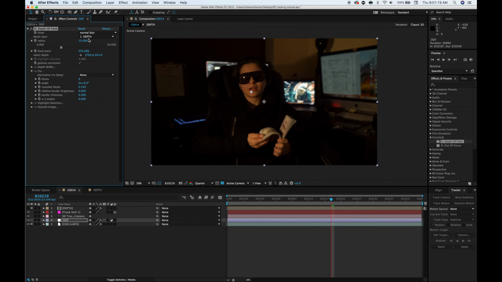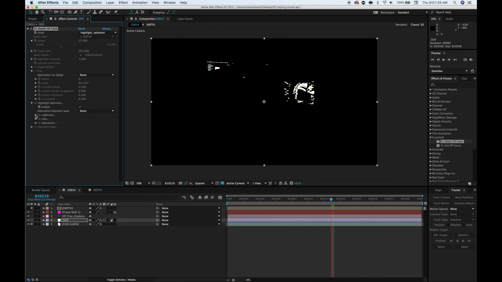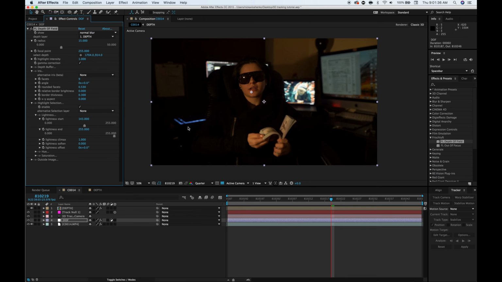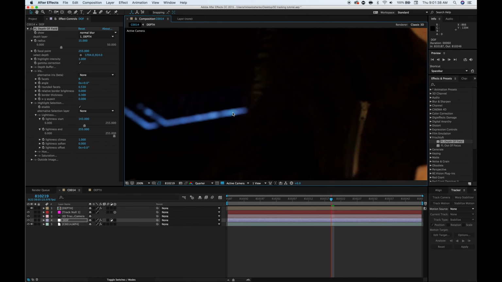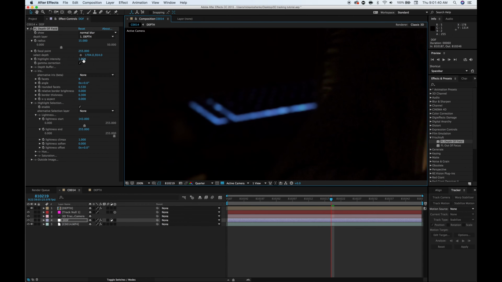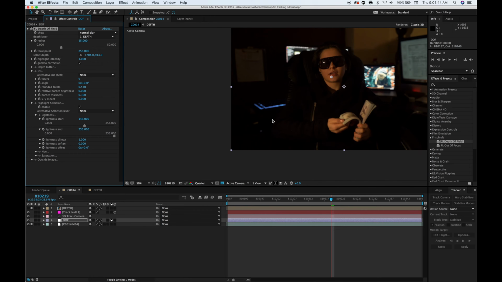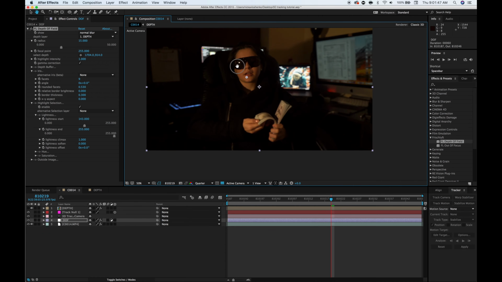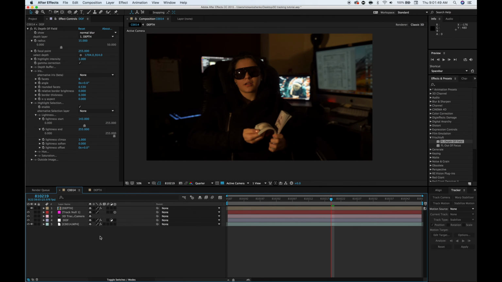And what I'm also going to do is go to highlight selection and turn that option on. You can actually choose the starting brightness, and that's basically going to give you a better blur on the highlights, like you can see on this keyboard here. If I turn that off and on, you can see it gives you a nicer bokeh. So we are done with that.